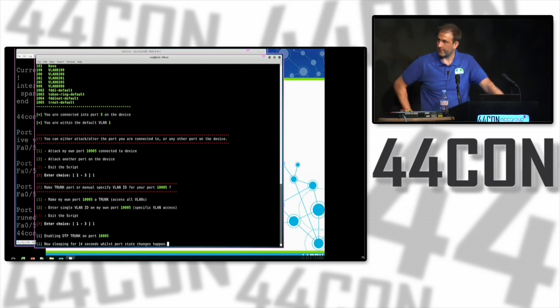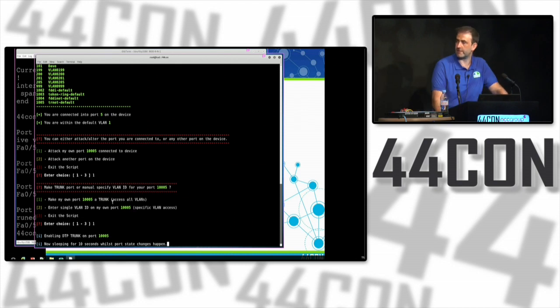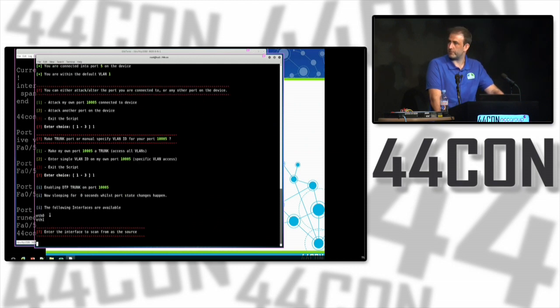So I've added in a thing which sleeps for 25 seconds. The reason is due to things like spanning tree. When you change the port into a trunk, the port will drop. It's like unplugging the cable and plugging it in again. So I've added a little timer. If you don't have something like port fast enabled, which I have on my switch, it will take a little while. And then it asks us if we want to scan.